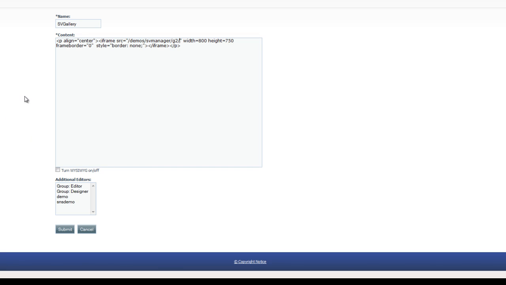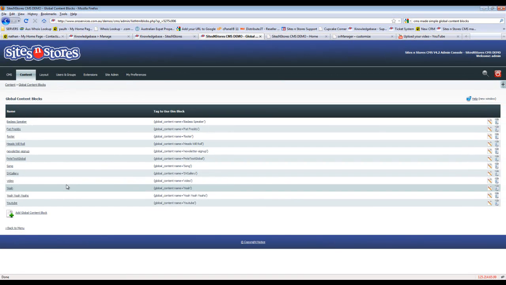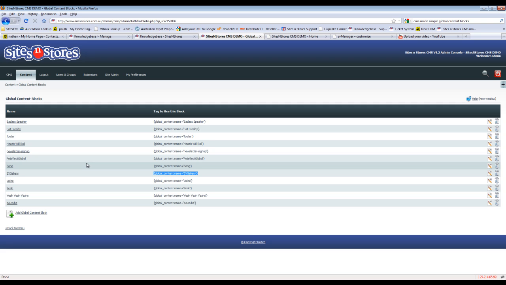Once you've done that, you've given it a name, you've popped the code in and replaced the relevant section, click the Submit button, and it will take you back into your global content block list. You can see here now that we have the SV Gallery global content block. A little bit over from that, under the tag to use this block's heading, there's a bit of code there. We just need to select and highlight that and then copy it. So that's the first part of the process done. The global content block has now been set up.